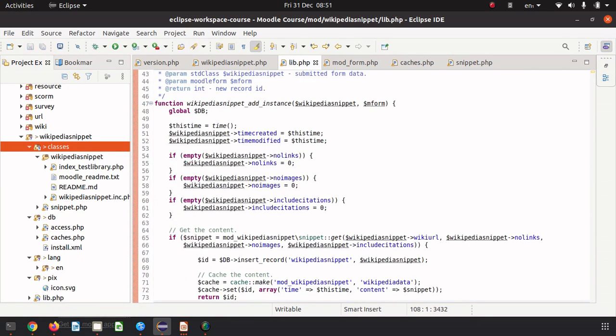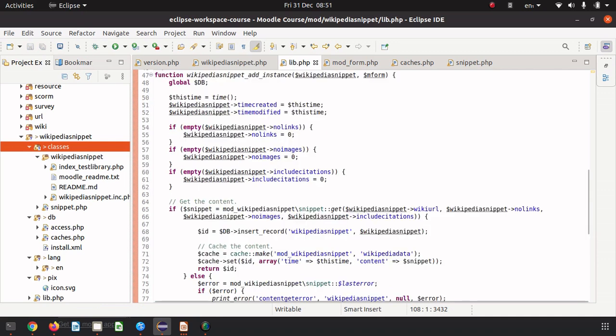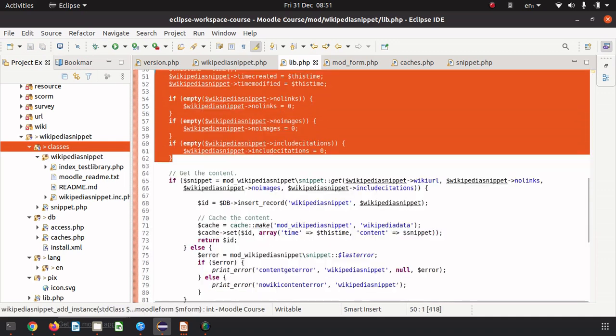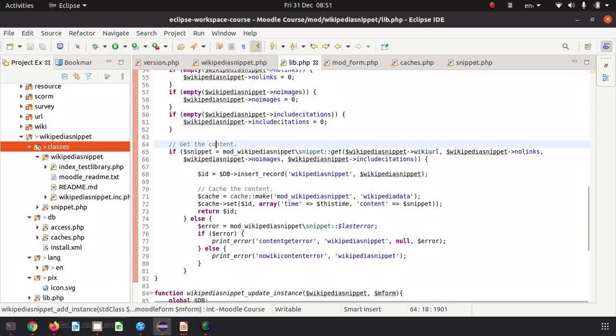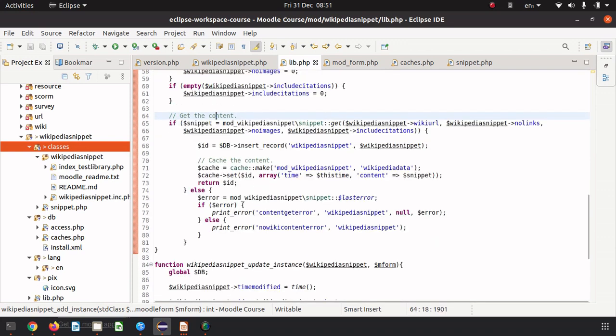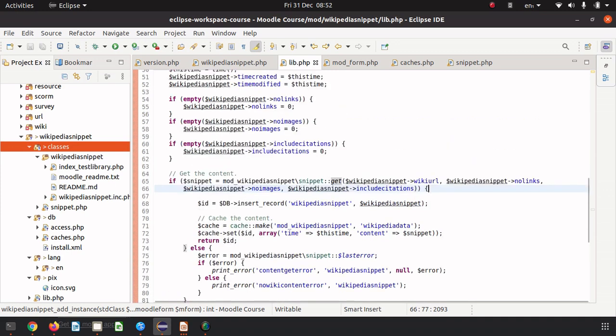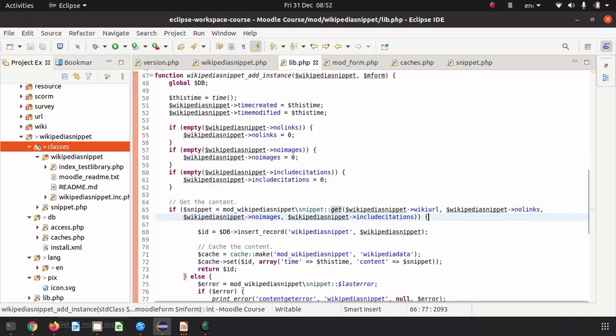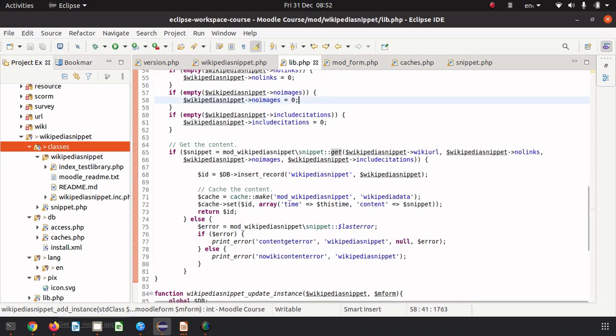So I've added some code in add instance. So we've got the stuff that we've done previously, which was to set up the record, but now we've added in the bit to get the content. So we are calling our mod wiki snippet class snippet with the get, and we're passing the data that we've just worked with that came in, and we've adjusted for the check boxes, and we pass that to our third-party library via our snippet class.